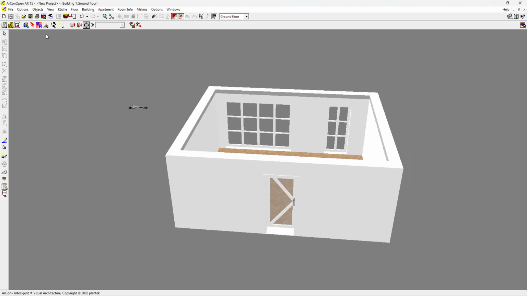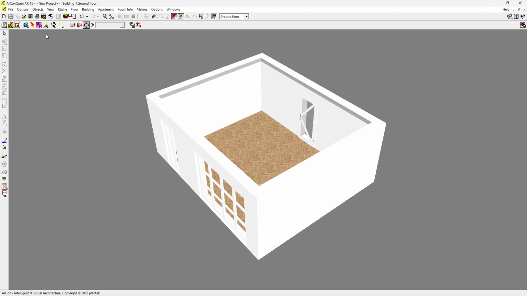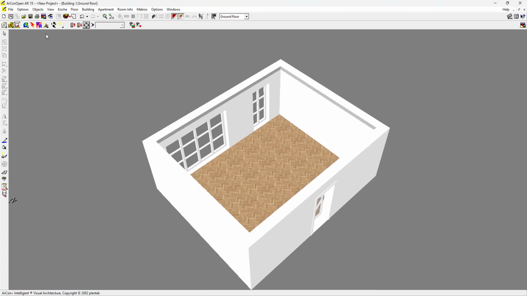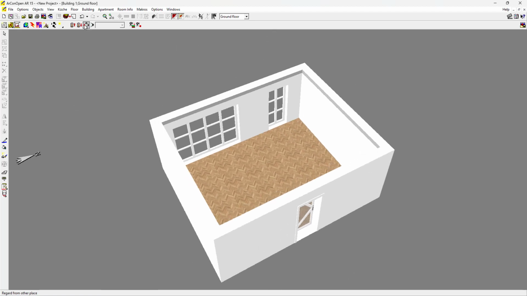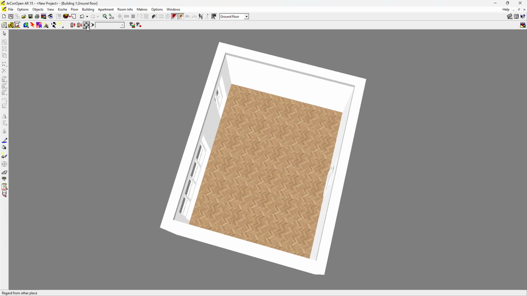In this way, with the arrow keys on the keyboard, you can rotate the project in the way you want by up and down, right and left. If you wish, you can rotate your project with the mouse by clicking the rotation areas here with the mouse in this way.